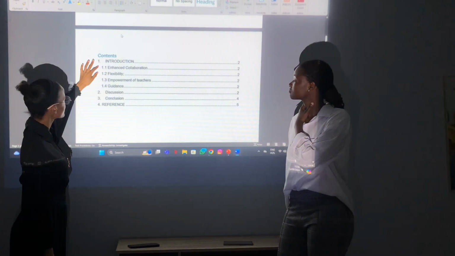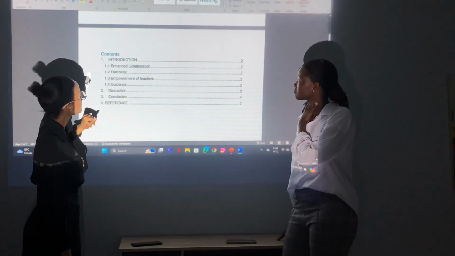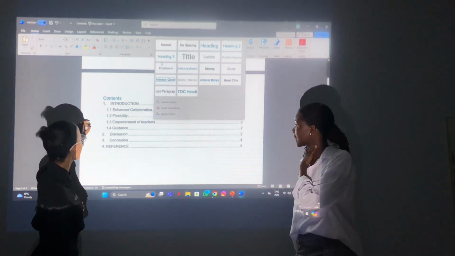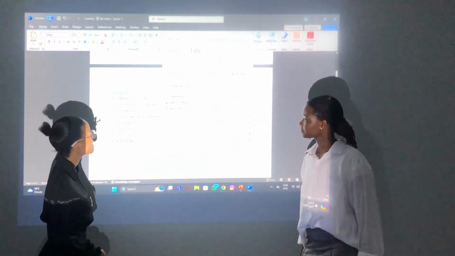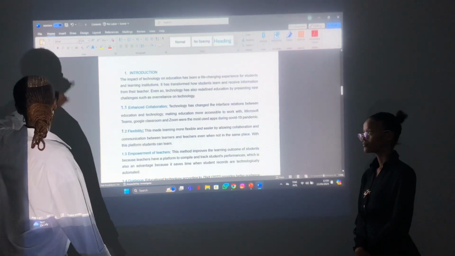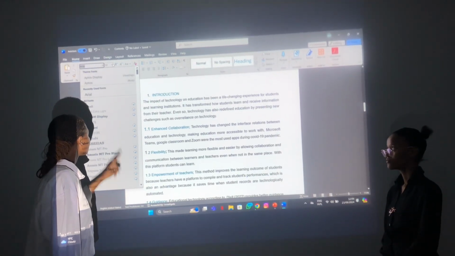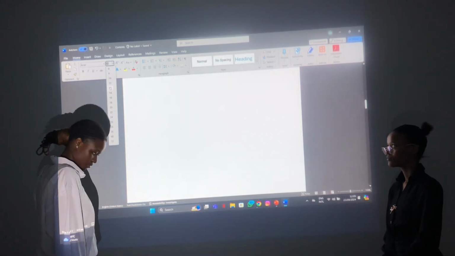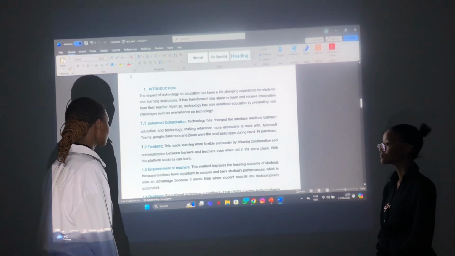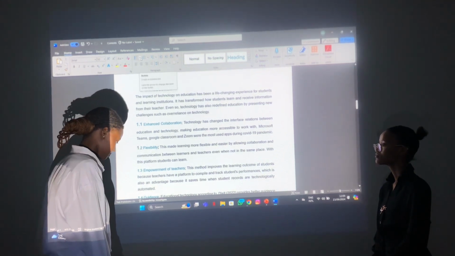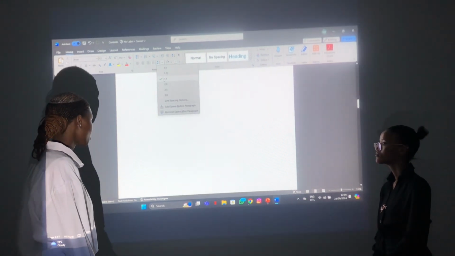As for main topics, we use heading 1, and then for these subtopics, we use heading 2. Font type Arial, and font size is 12. For the line spacing, it's 1.5.